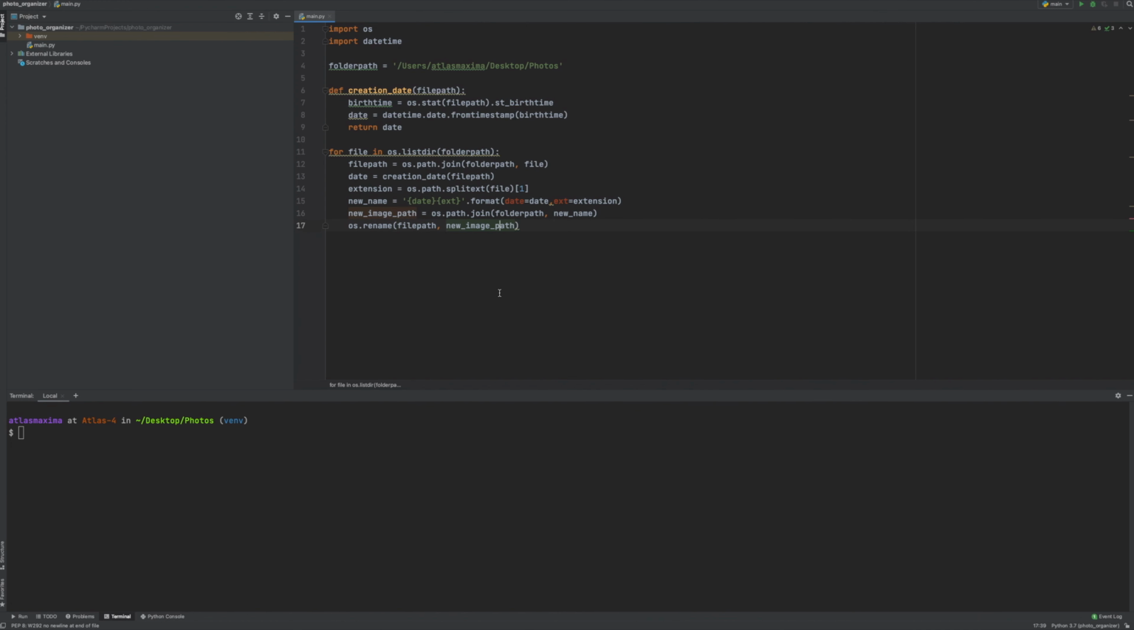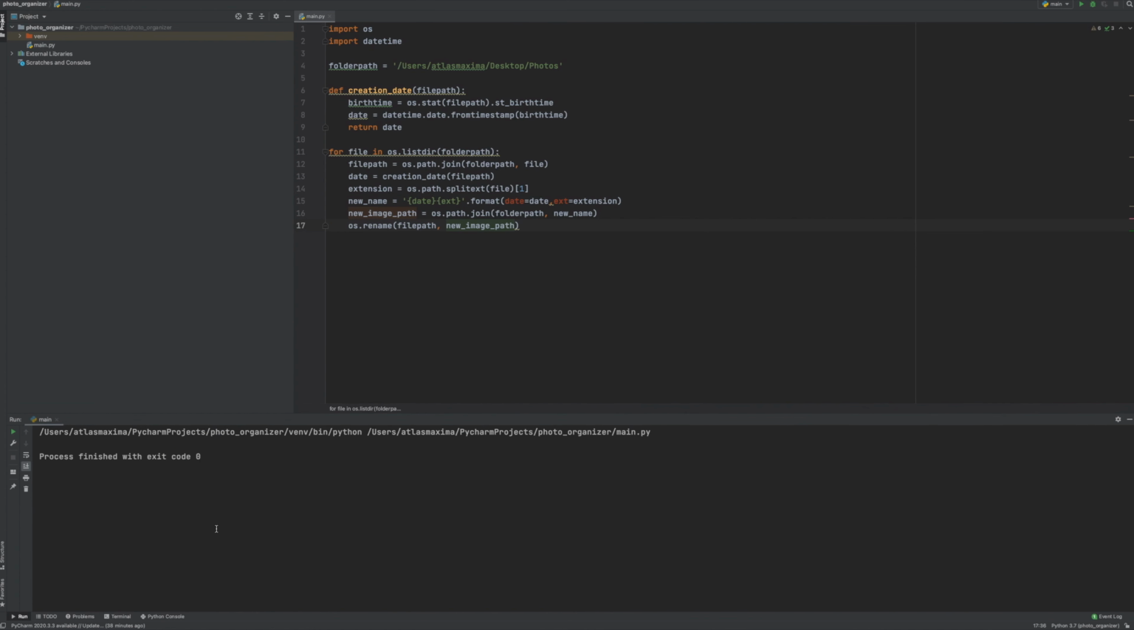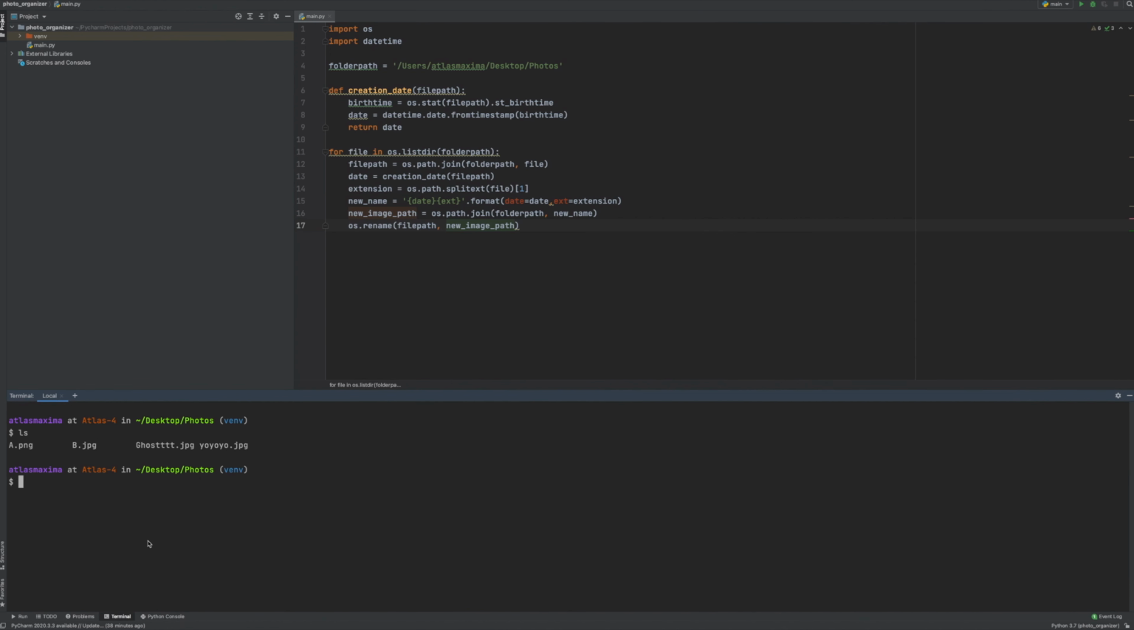And just before I run the script, I'm just going to ls to show you what the names are. And now I'm going to hit run, and something has happened. I'm going to go back to the terminal here, and then I'm going to ls, and yes, it has successfully renamed each of the files according to their birth time.